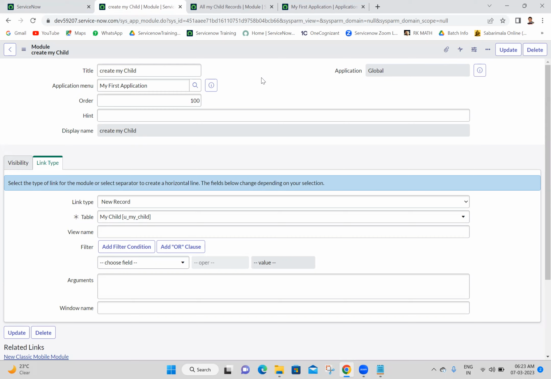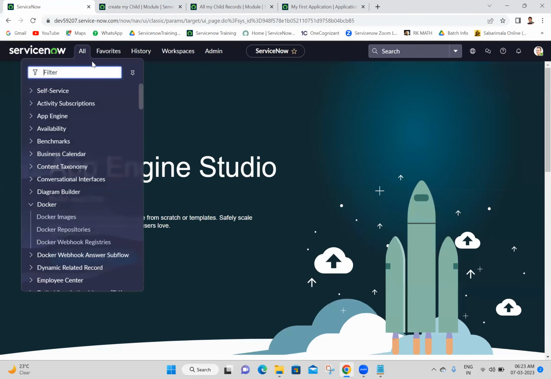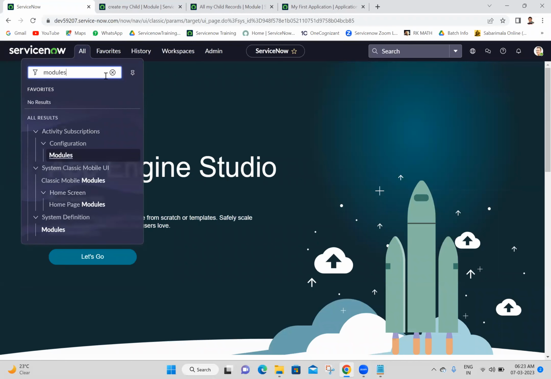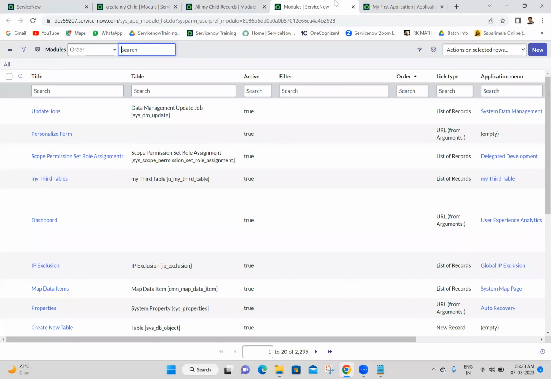Okay, guys, next, again I'm going to the modules. I'm going to create a separator. I'm clicking on the new button here.